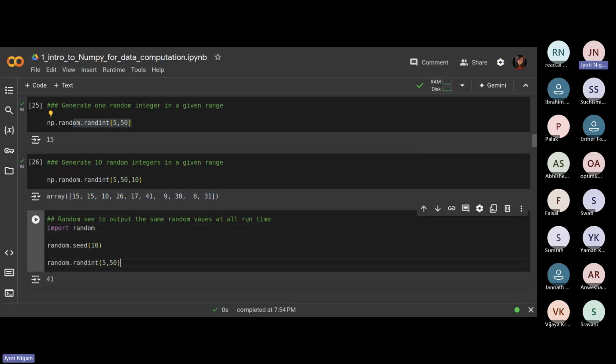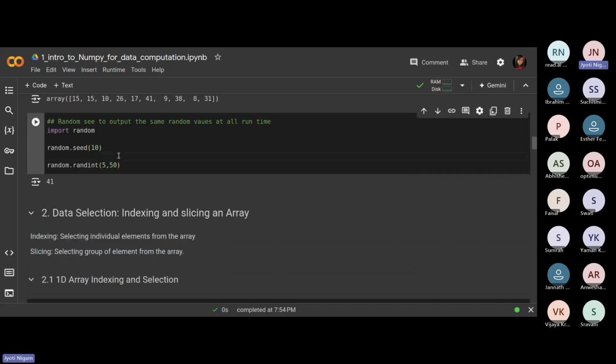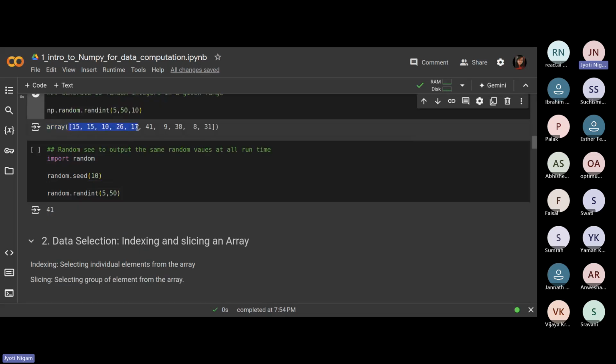Now, coming to the next part, suppose you want to get the same number whatever numbers I get. Or suppose you want to get the same random number every time you run your code. For that, you have this seed method. Seed takes a value from 0 to 40. And if you use this dot seed 10 in your Colab notebook, if you give this range, you'll get this number. The number won't change. If I run this cell again, I'll again get 41.